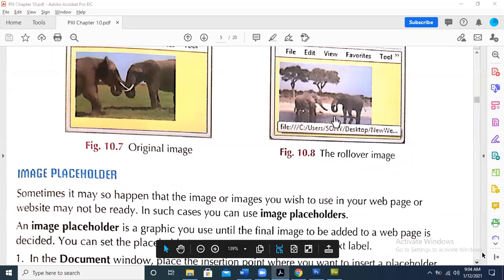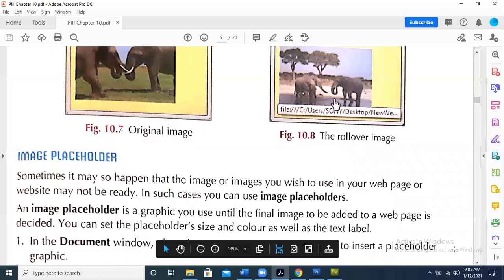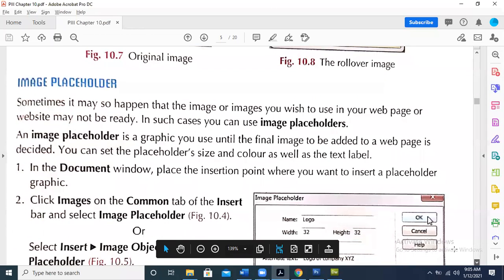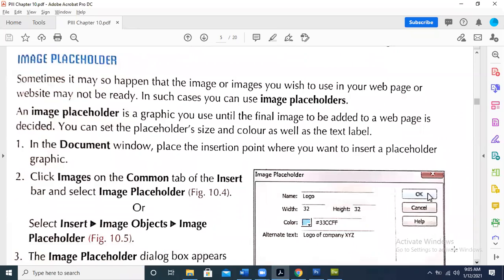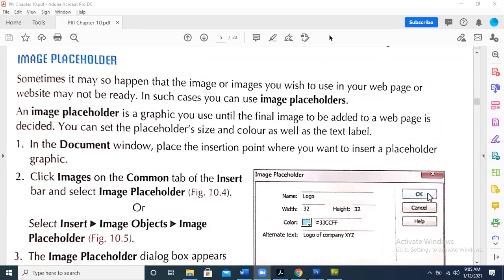Fine. So we move towards the next thing, which is image placeholder. Now this placeholder, if you remember, is also available in PowerPoint and in Publisher. You have already gone through Publisher in your early classes, and an image holder is there in other softwares as well. So what does it mean? First you add the holder and then afterwards you can add the image in it.